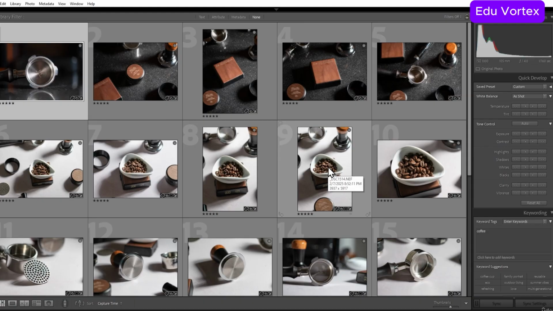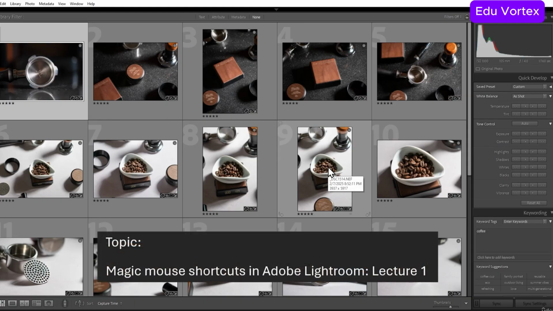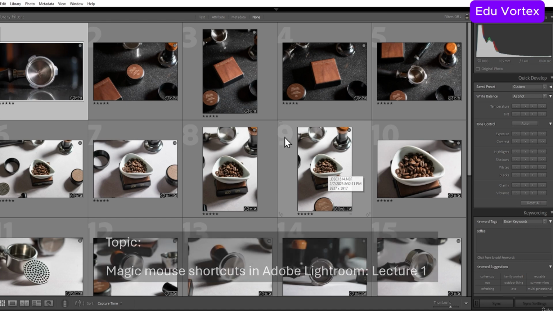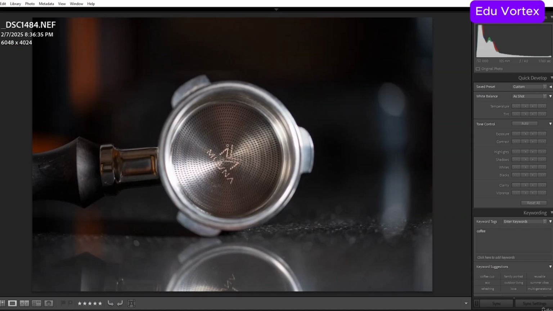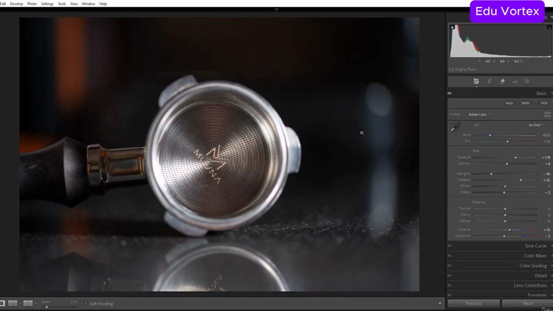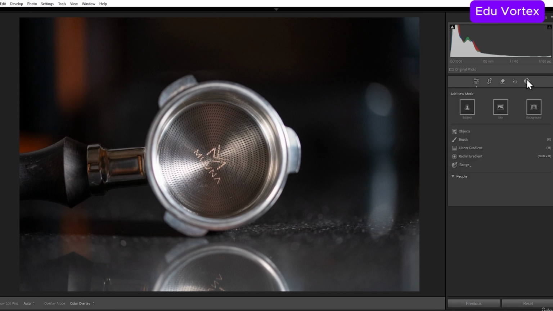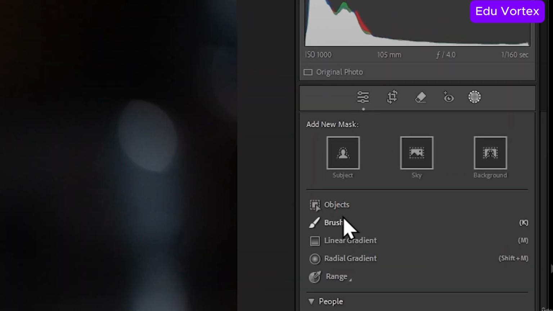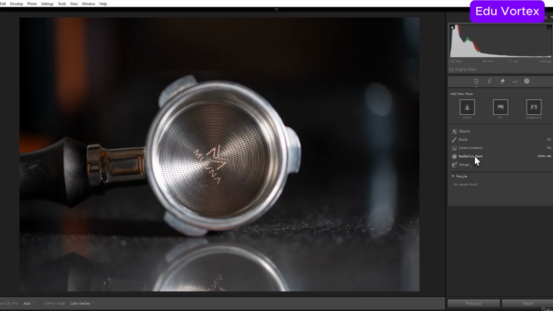Hello again. I hope that you had a great rest and you are ready to continue editing. If you are an experienced Lightroom user, you might have already realized that I edited all of these images without using any of the filters that we commonly use. So these are masking filters, and we have brush, linear gradient, and radial gradient. So here the magic starts. Let's do it manually first.